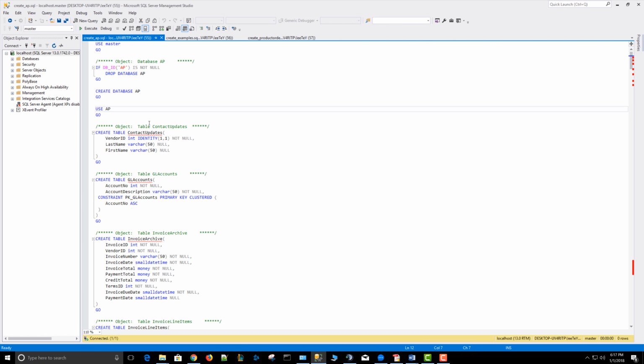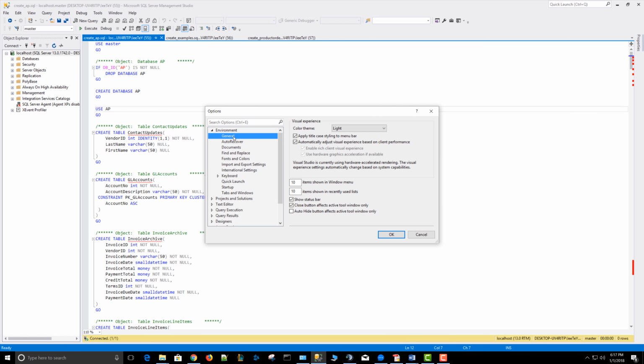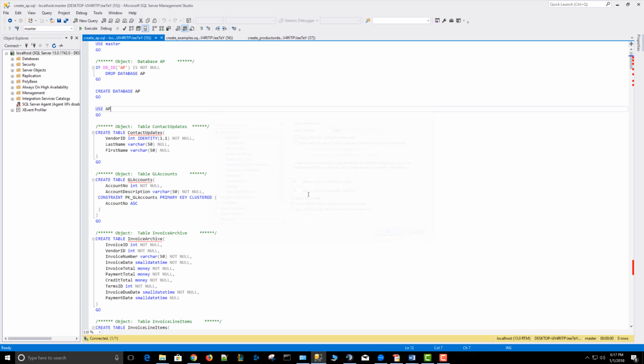If you didn't notice, I have also changed my color theme here in SQL Server Management Studio to a light color. To do that, you click on the Tools button here at the top, and you go into Options, and here in Environment in General, you change the color theme to light from blue and you click OK.